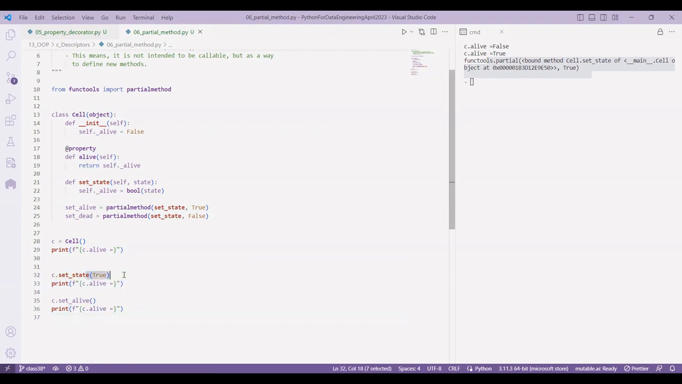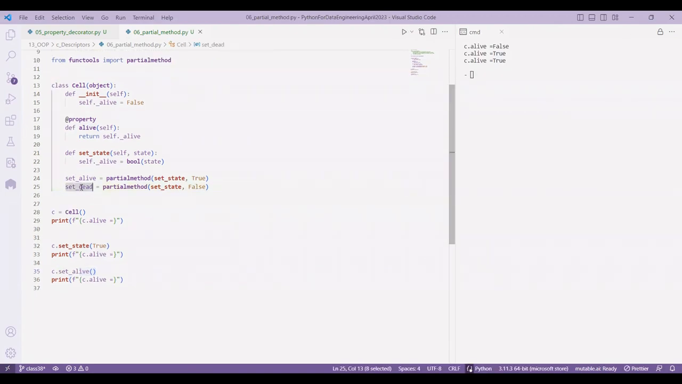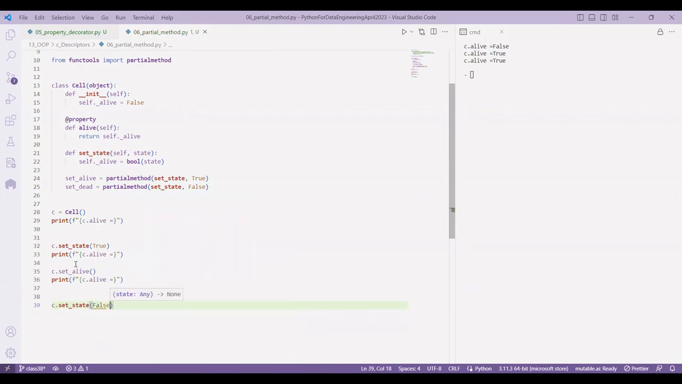So here you pass it true. Here you need not pass anything. It will automatically ensure it is true. Or like, let me go for set dead. Maybe it's good to write here. Instead of you writing set dead, so you can do set state of false we need to do. Then, instead of that, we can do c dot set dead. So if I do like this also, or like this also, it works in the same way.